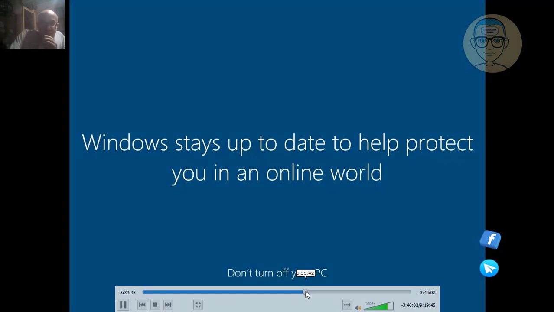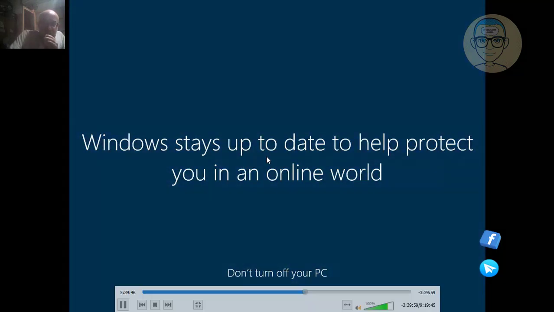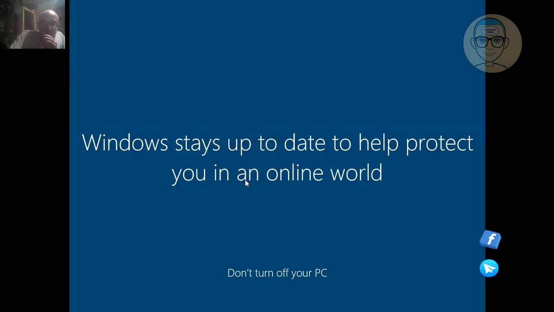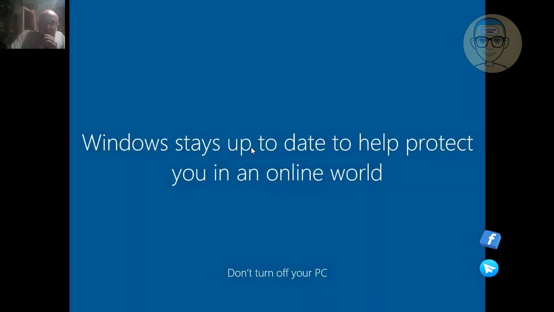So let's go and continue. If we go there, now this is the welcome screen animation. You can disable this kind of animation from the group policy, and I have already done this in all of my labs to disable this welcome screen animation. It will take some time.